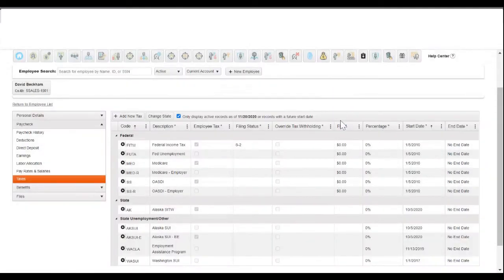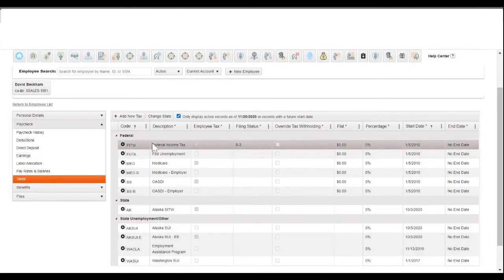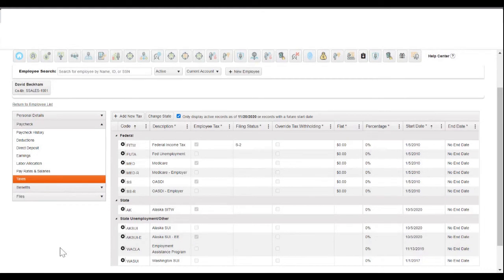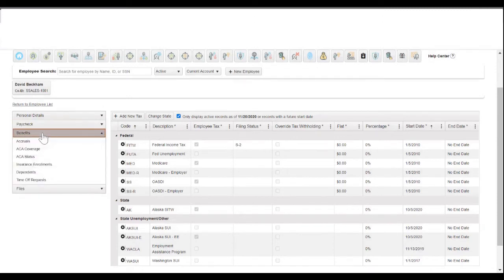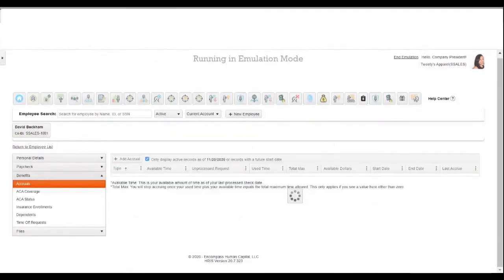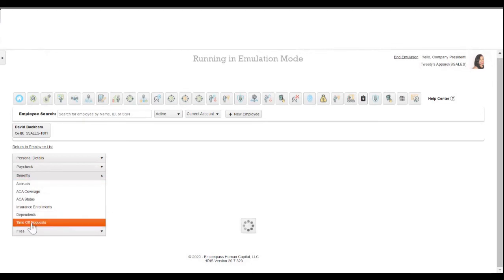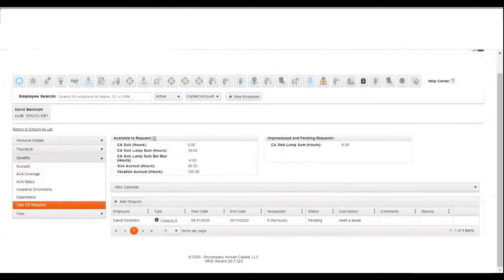Again, if you've enabled employee self-service access and editing features, your employees can also update their federal income tax withholding or their state withholding, which will also add a new W-4 to their files section. Next, we'll move on to the Benefits tab, where you can view accrual balances and add accruals for a particular employee, view ACA coverage and status, insurance enrollments, dependent information, as well as time off requests and time off balances.